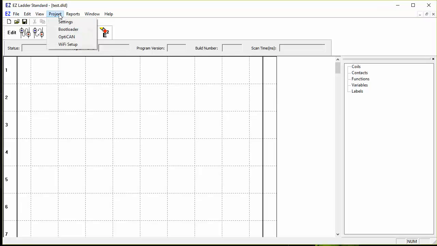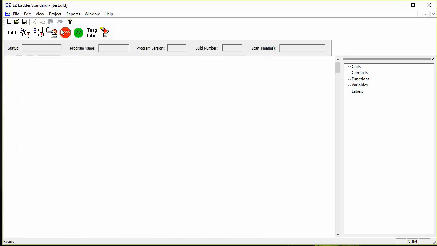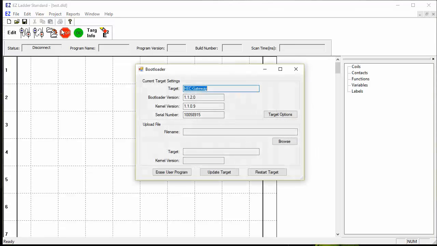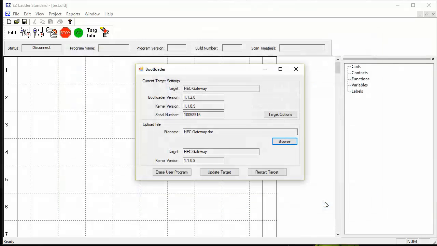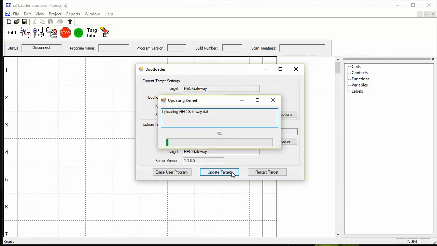For a target to be able to compile the ladder diagram created using the EasyLadder toolkit, it must also have its kernel installed. The kernel is the hardware target's specific operating system or BIOS. The kernel is required before any compiled program can be installed, and all controllers are shipped without the kernels. The kernels for targets are automatically installed on your computer when the EasyLadder toolkit is installed. We can browse to the appropriate file for the device you're working with and update your target.